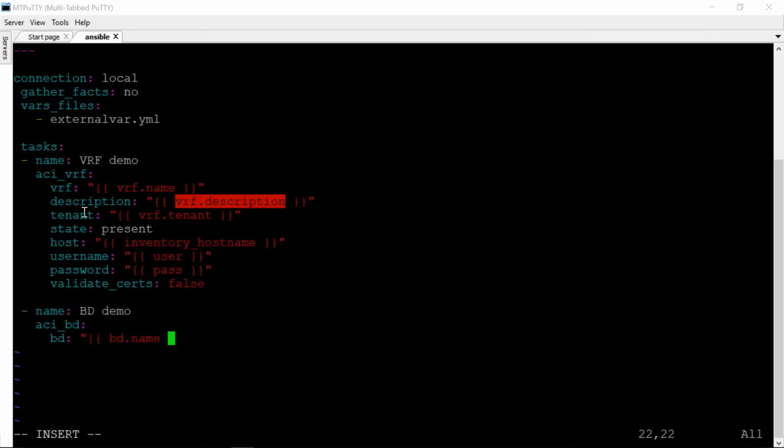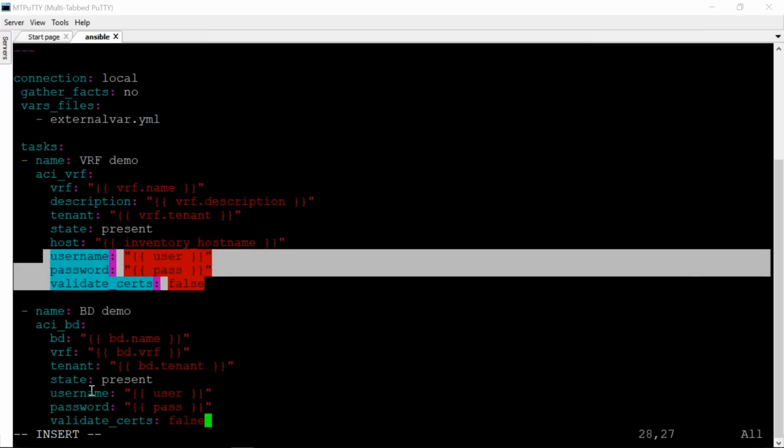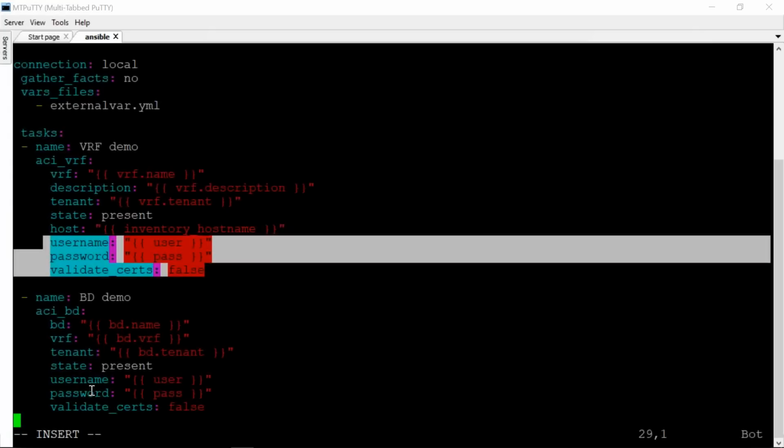Even you can replace the VRF with the BD. If you want to edit this quickly, you can do that. What's the VRF? So VRF will be BD, that is the variable, dot VRF. That's 100% correct. Then what is the tenant? Tenant will be the same, BD dot tenant, because BD is the variable we have. Then what other things we have? A state is say present. I want to do that. Then I can give the same username, password and the validate certificate that I have there. And that's it. We are done with the program.